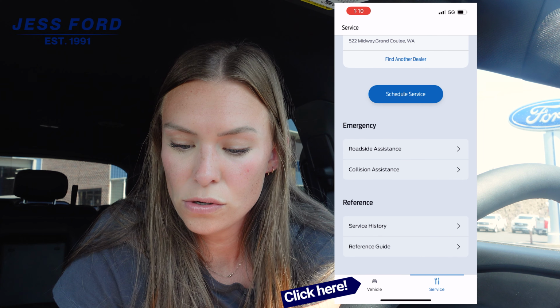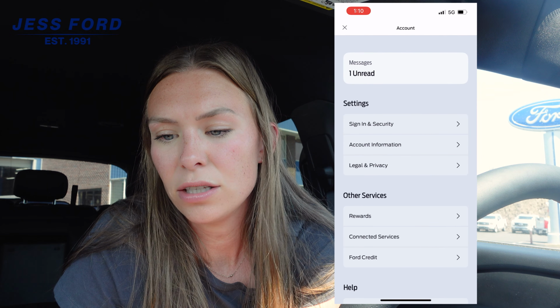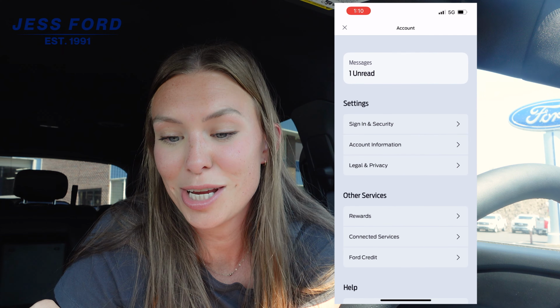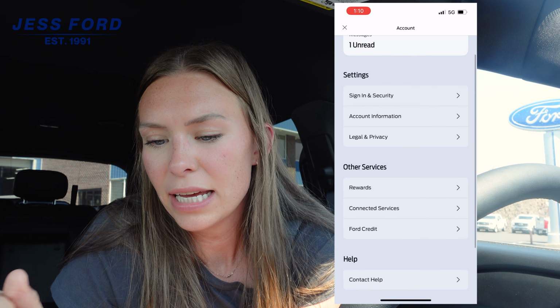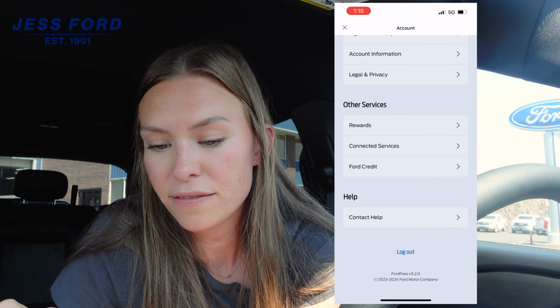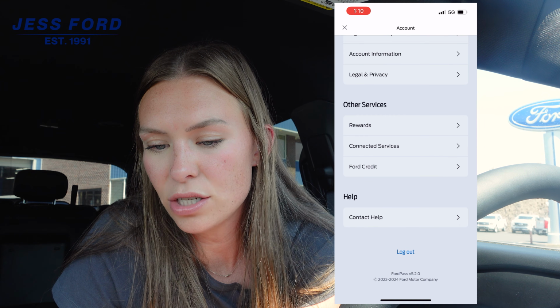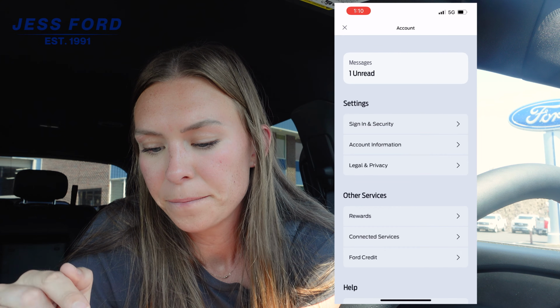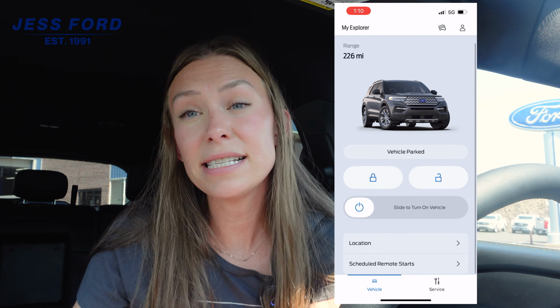If you go back to your vehicle tab and hit the profile, you can see your unread messages or notifications. Yep, I know, I need to schedule my oil change. Login info, your rewards, connected services, Ford credit, and all that jazz. It's pretty self-explanatory and super user-friendly.